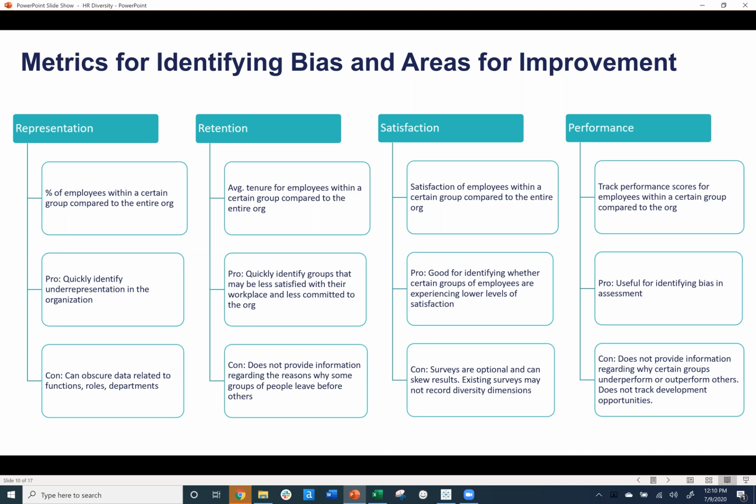And then in terms of performance, it tracks performance scores specifically for certain groups of employees compared to the rest of the organization. Now, a pro for tracking performance and diversity is that it's useful for identifying bias in assessment, right? But a con is that it really doesn't provide information regarding why certain groups underperform or outperform others. It also does not track development opportunities. So did one group that is highly diverse or not highly diverse have more chances or more budget for development, right, compared to another group?